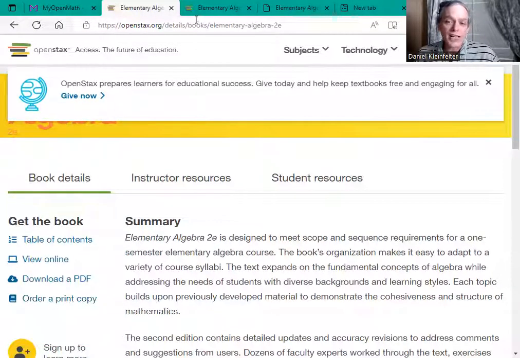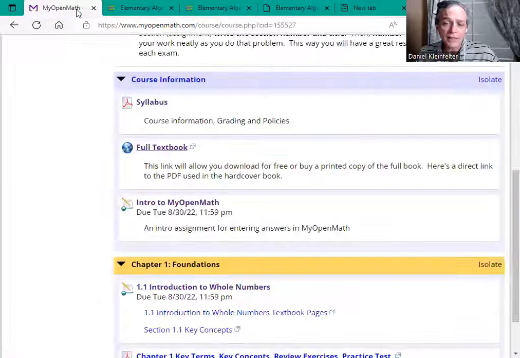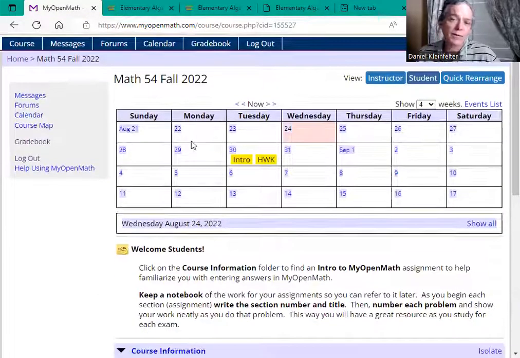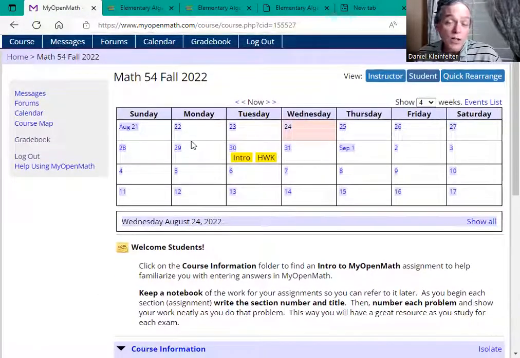So there's that. That was basically all I wanted to show you about MyOpenMath. If you have any questions on how to get your account set up or how to access any of the assignments or anything else, let me know. And then in the meantime, have a great day.